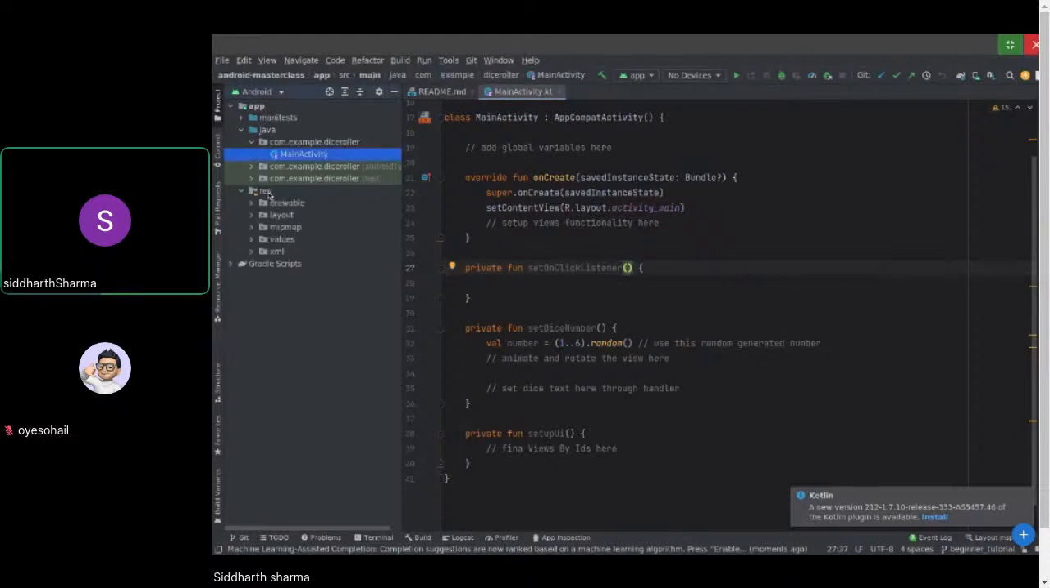For that, I'll go to my resources. This res folder is called resources. I'll go to the layout, and this is the main activity layout. This is the UI for the main activity. How do I know? Not by name, but I can see that there's a setContentView function over here, which is telling this main activity to set this file to this activity.